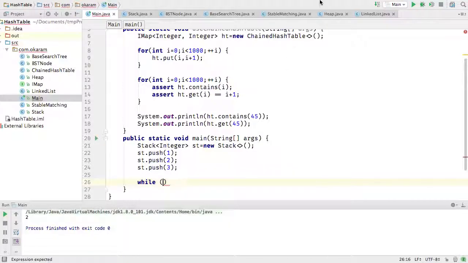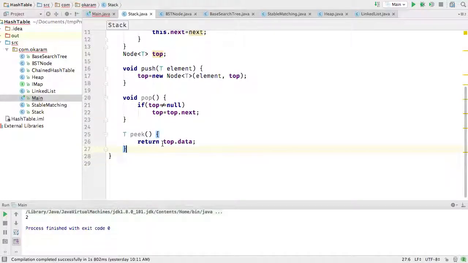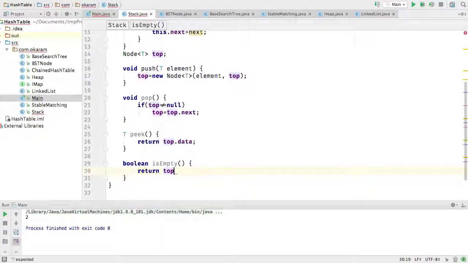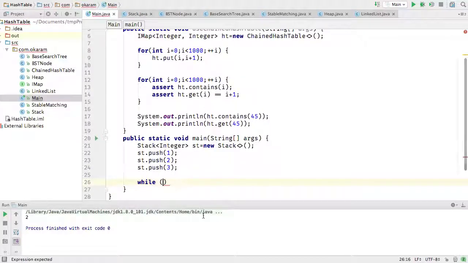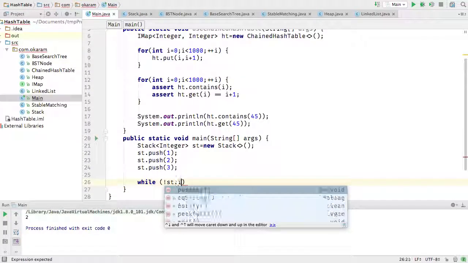Actually, I should. Let's do this. It's empty, right? Or has elements or something like that, right? Let me do it. It's empty. So that enables me to do not st.is empty.